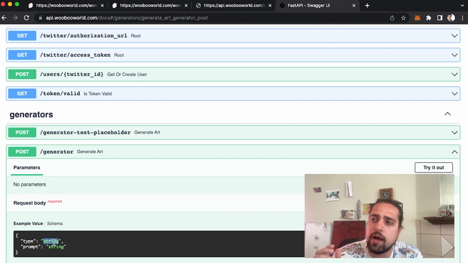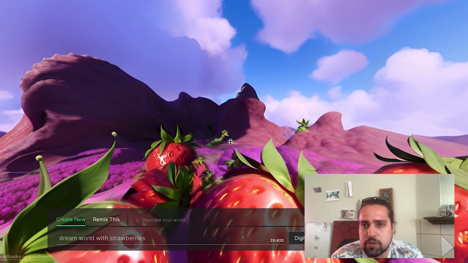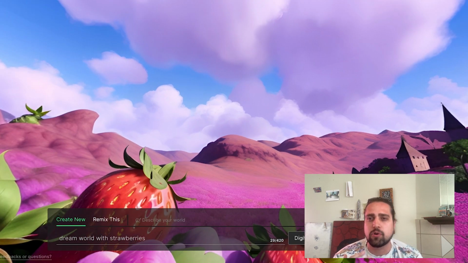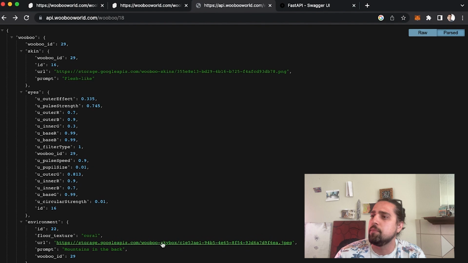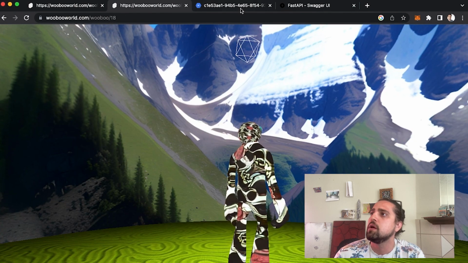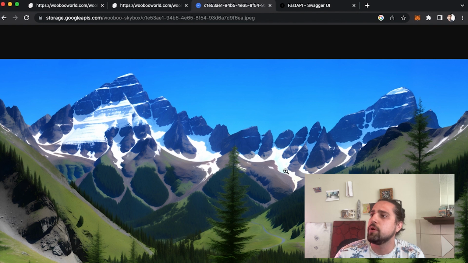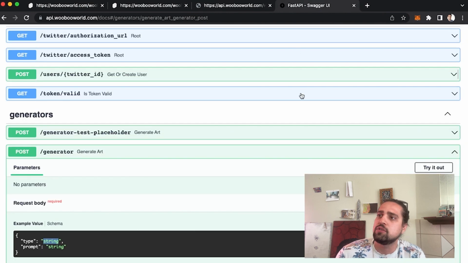For the environment, I'm using the Blockade Labs API, and Blockade Labs has created an amazing platform where you just describe what you want your skybox to look like, and it returns to you pretty nice detailed things. So if we look at the mountainous one that we're looking at here, these mountains, this is AI generated. The user simply typed mountains in the back. And that on the back end, that's using Python.